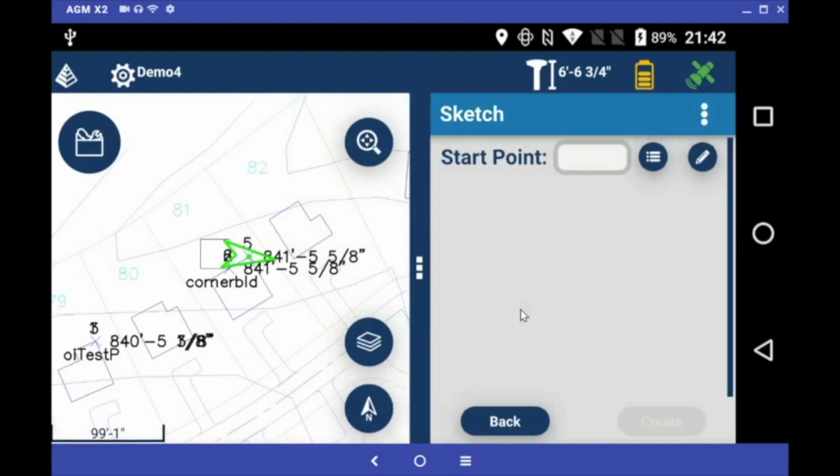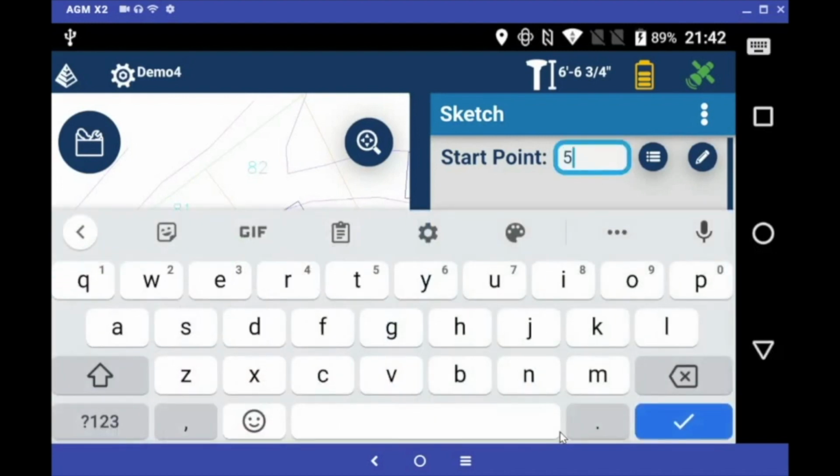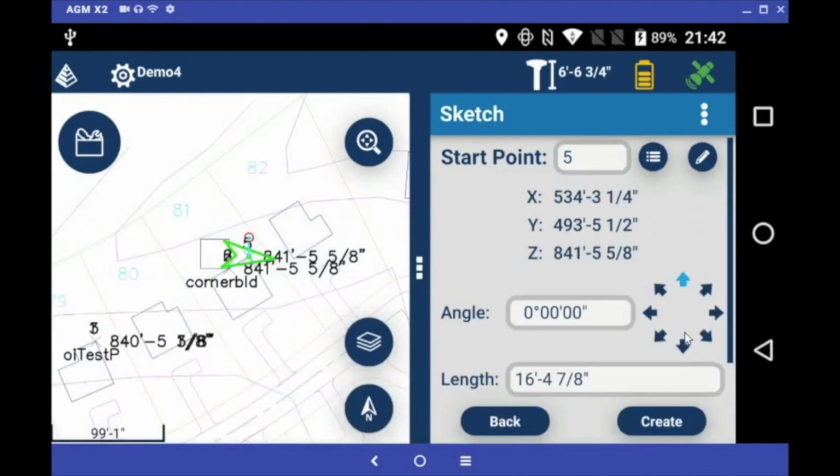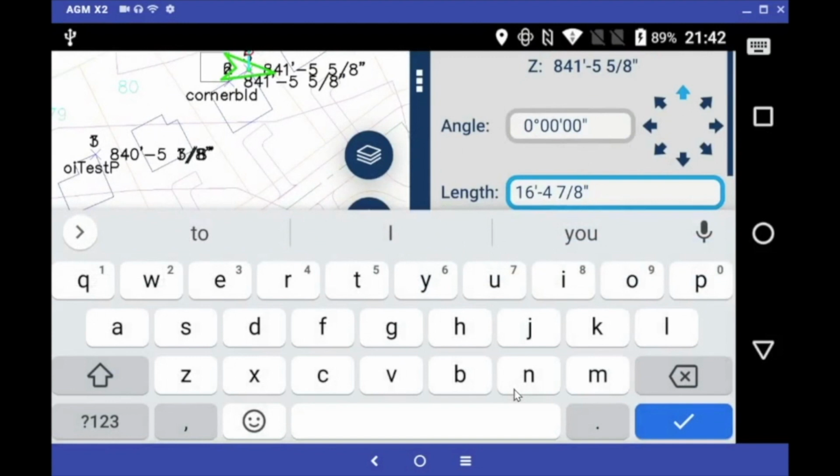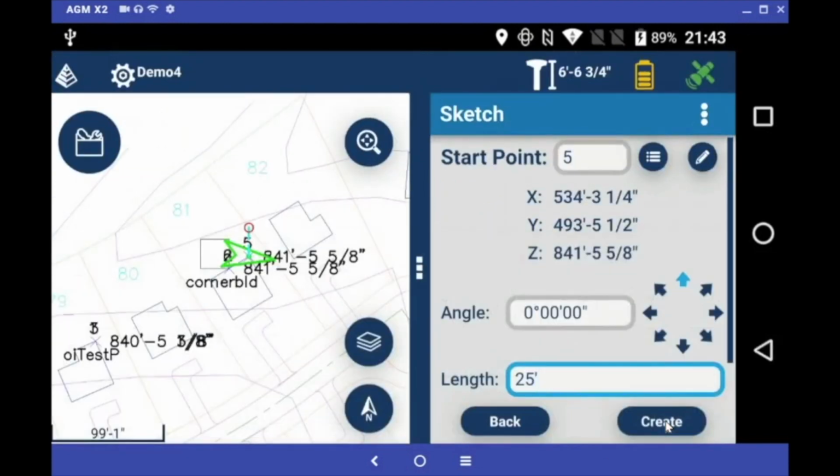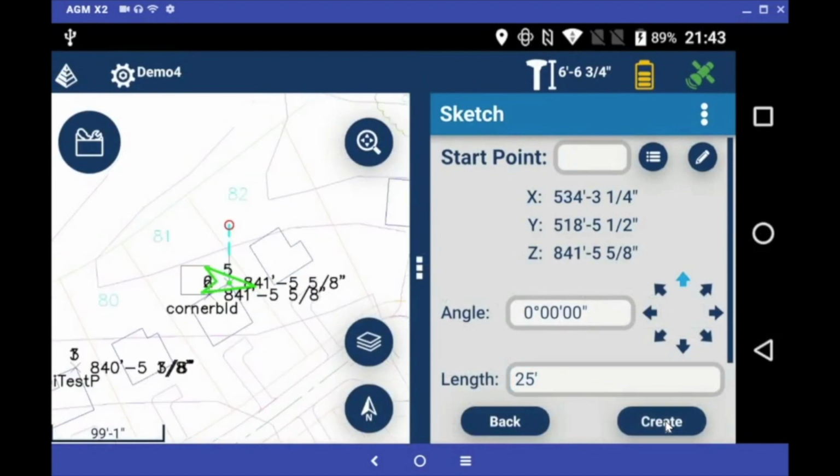So if I, for instance, wanted to create another building that was tied into point 5 that I've created, I could go ahead and use point 5 as my starting point. And so this is giving me a wheel that I can use to choose my direction. I could also type in an angle here, but in this case, I'm going to say I want to draw a line north. I'm going to make it 25 feet. And I'm going to tap create. So it's created a line 25 feet to the north, straight up from point 5.